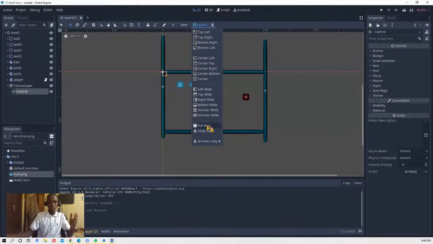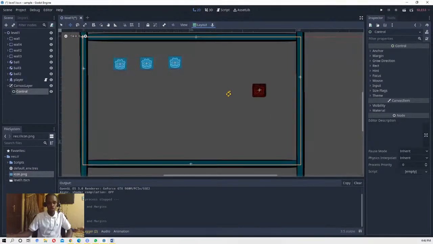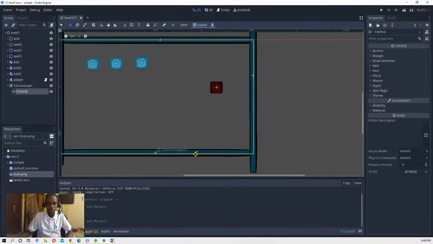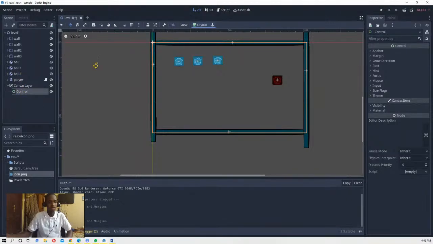It acts differently if you put it on full rect here. It is going to fill your screen. As you can see, this is your screen size, and it's going to fill it. If you place anything on it, and then you expand the screen size and reduce it, it's still going to stay in the same place, at least based on the surroundings. It's not going to mess up.